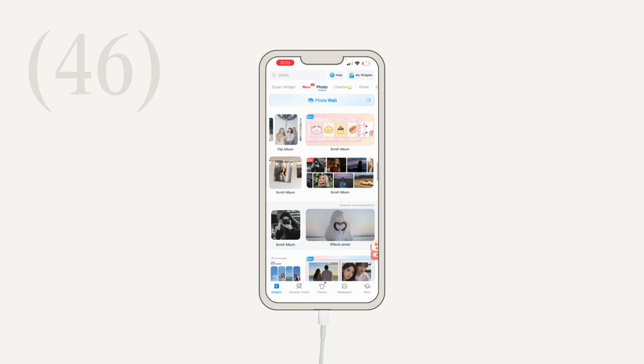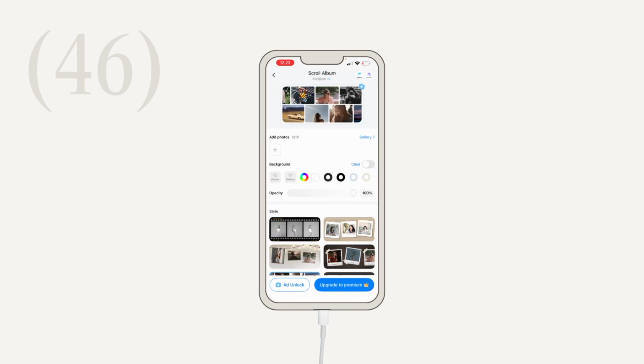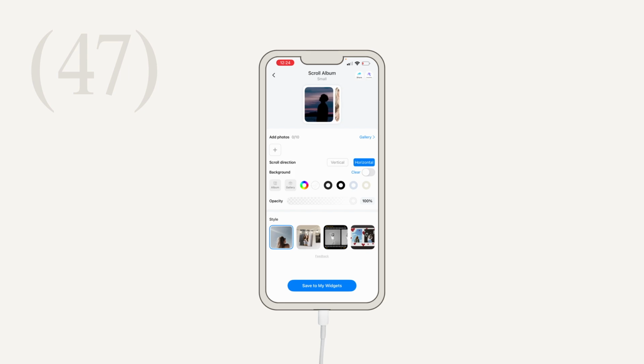Scrolling down, we have the scroll album widgets. This one is really good for if you want to add like a little mood board or collage on your home screen. You can definitely find a lot of really cute images on Pinterest for that. And then there's also a smaller version. And then we have a couple of varieties for that one as well.